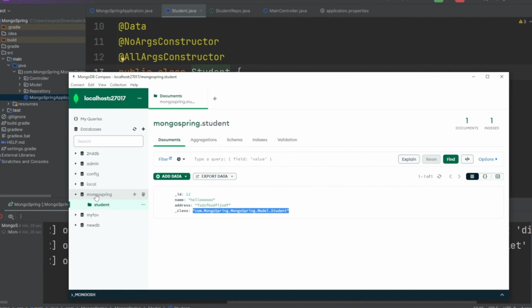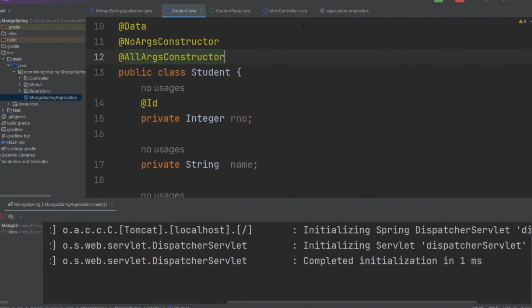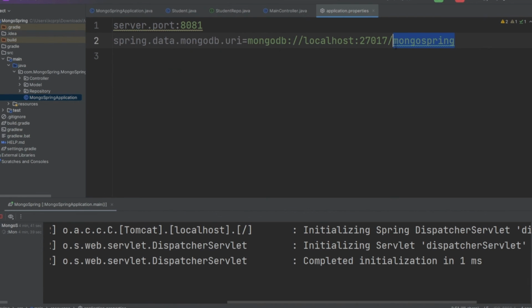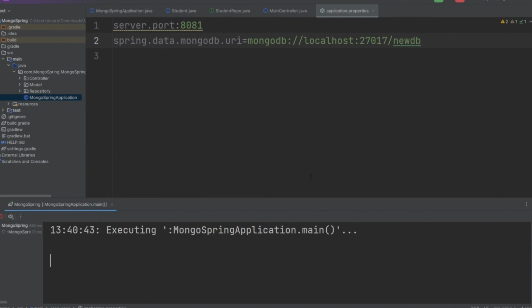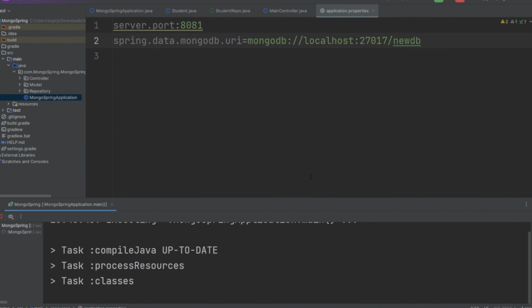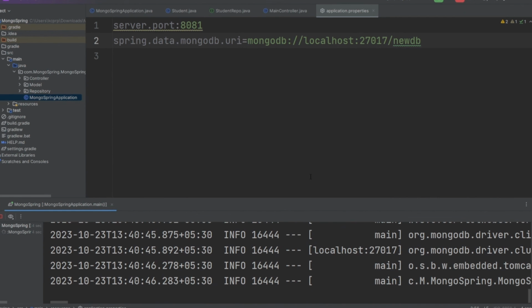And the final thing that I want to show you is, in case if you want to connect to an existing database, so what if I want my student collection to be created inside this new DB, which is an existing database? So in that case, you can just go to your application.properties and remove this Mongo Spring, and you need to just give here new DB, which is my existing database, and you need to just rerun it. Okay, and that's a super important thing. If you are going to do any changes, you need to click on this stop and rerun. Okay, so that the application gets restarted and your changes are also getting affected.